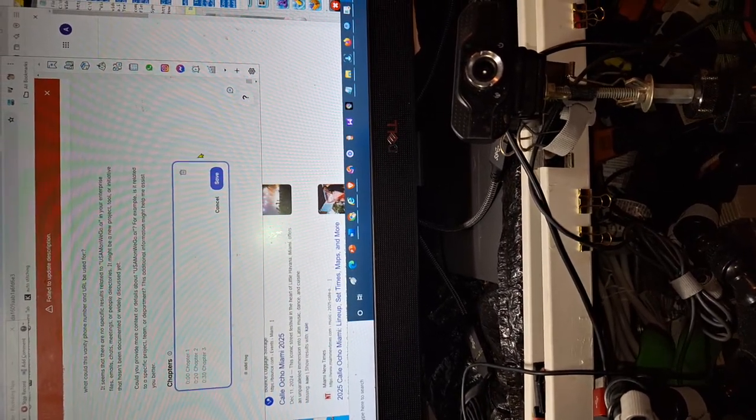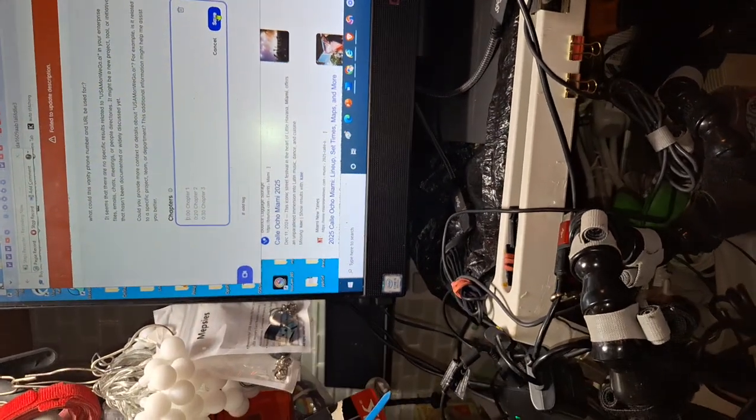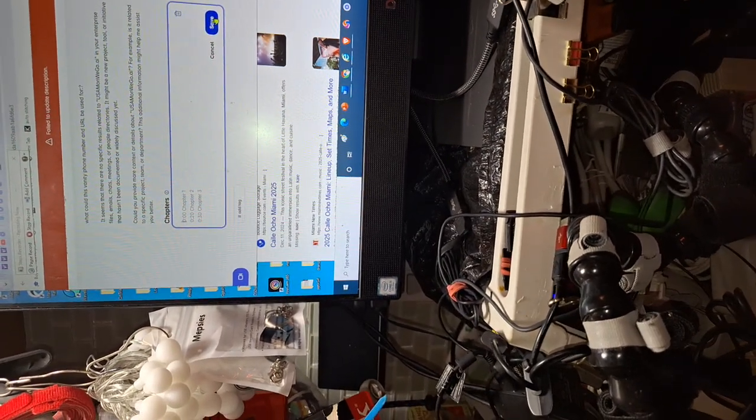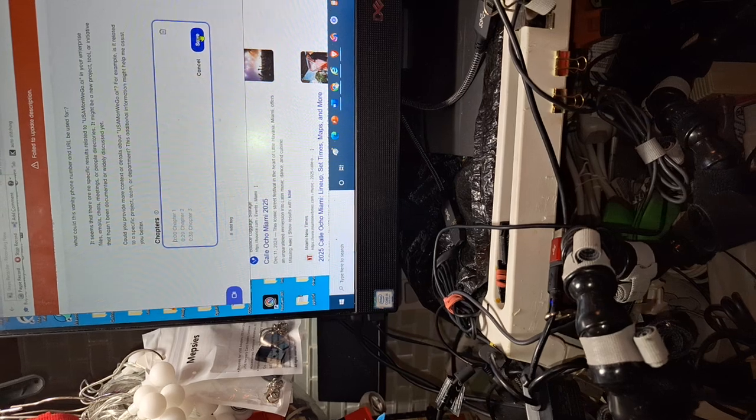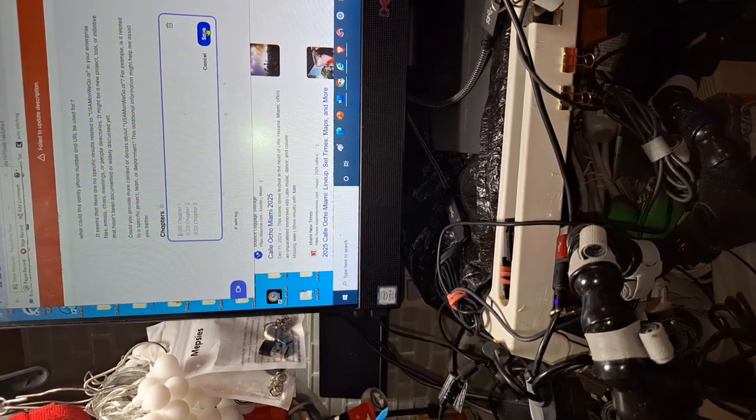So I press the plus, add chapters. No, it didn't work. You see that red up above? The red sign? Yes, and it's a warning. So it's a warning. You can see the reason I'm using Psar is to show things that don't work.